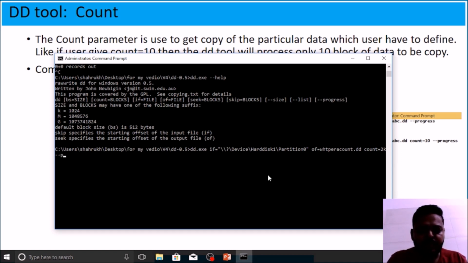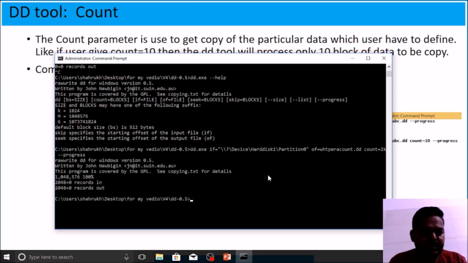Now give the same progress command. Here only we will see the output, and you can see the progress also, and see how many blocks have been copied: 2048. So this is the use of k, m and g.